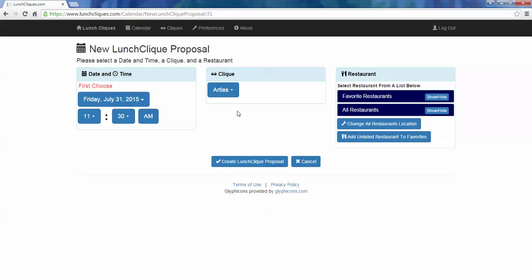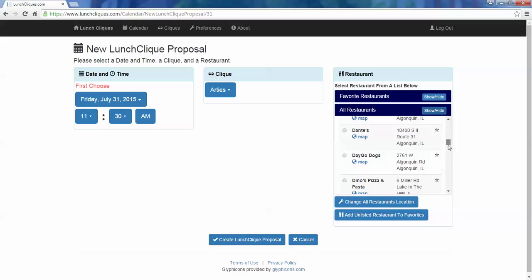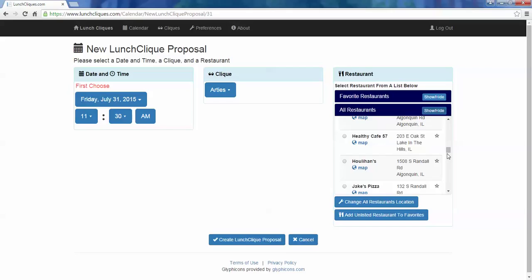Now all we need to do is select a restaurant. Open up the All Restaurants section. You are shown the 100 closest restaurants to your current location sorted alphabetically. If this list doesn't seem to get your location quite right, click on the Change All Restaurants Location button where you can fine-tune that. This is explained in more detail in the My Preferences video.